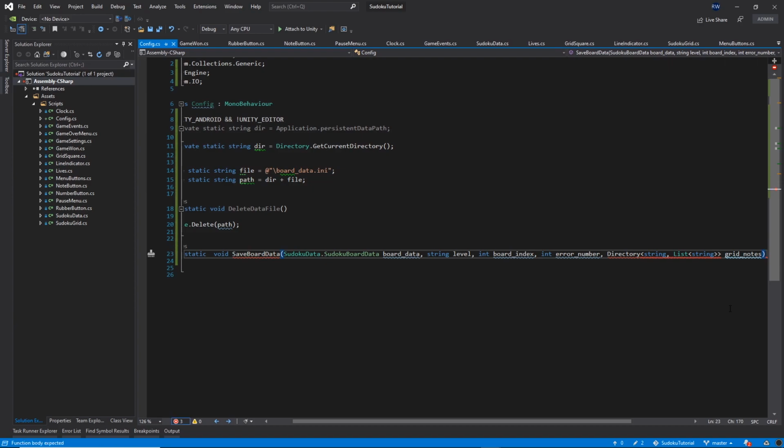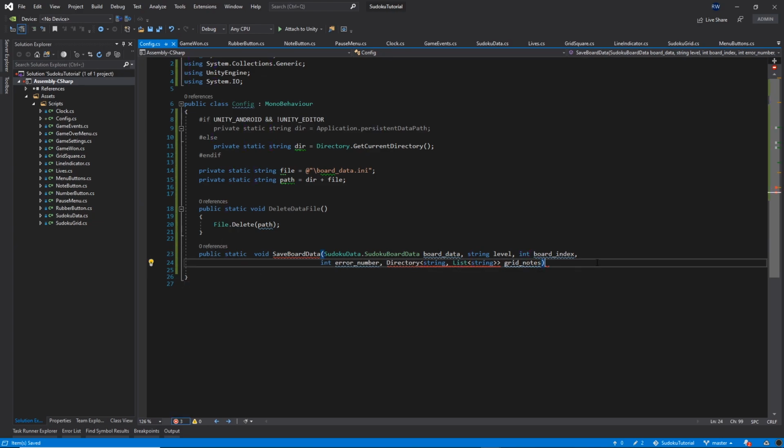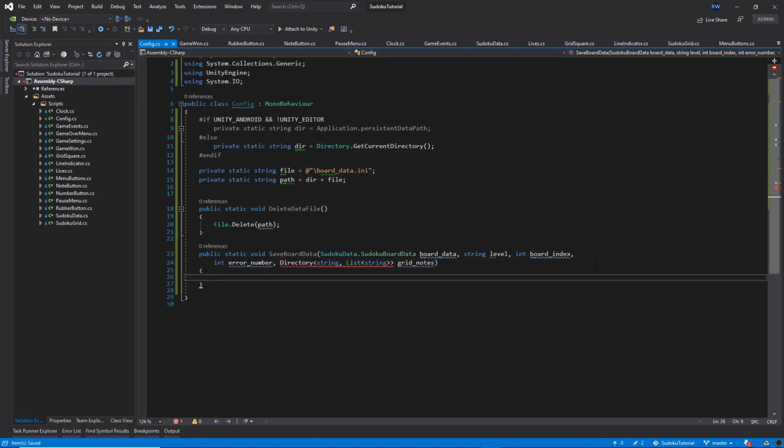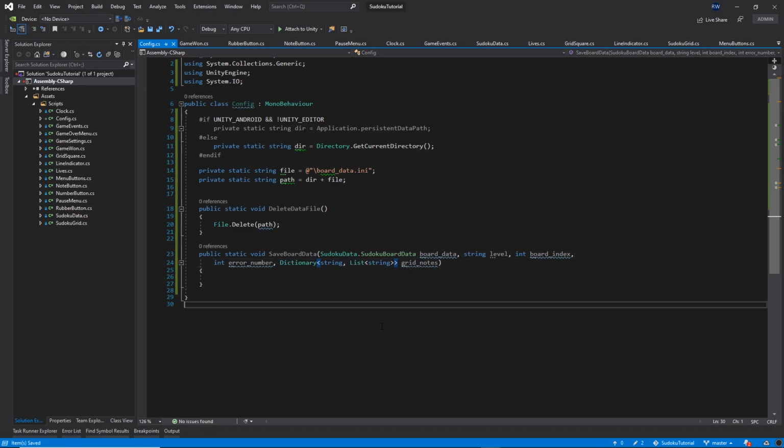Okay, so this parameter is getting a bit long, so I just move it to the next line. So this function will accept all of those parameters. It should be dictionary, not directory. Dictionary. Okay, so we want to pass the dictionary with string and the list of the strings. So we're gonna have all of the nodes for every single square in our grid.